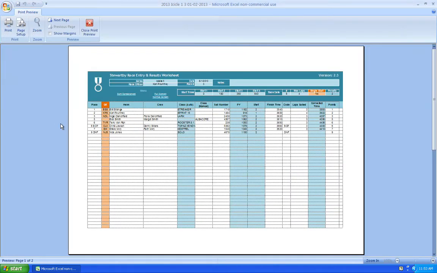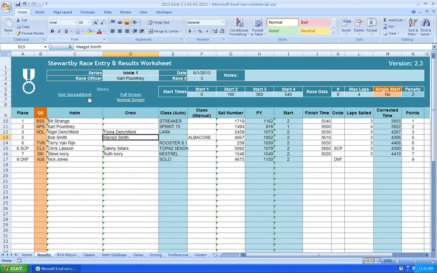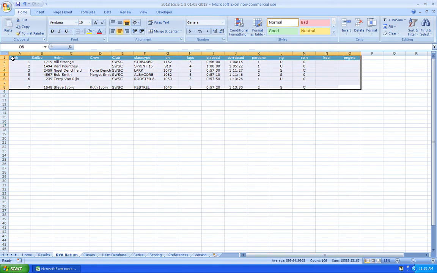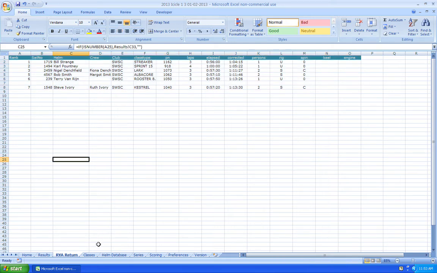And the print preview, and this is pretty much what you get. Okay, you can print more than one copy. There's no problem with that at all, and as simple as that. There's just a couple of other things really. We produce an RYA return, and the data is automatically calculated by the sheet. Okay, this can be cut and pasted directly into the RYA's website just by selecting it, copying it to the clipboard. It's proved enormously invaluable in terms of getting the data in.